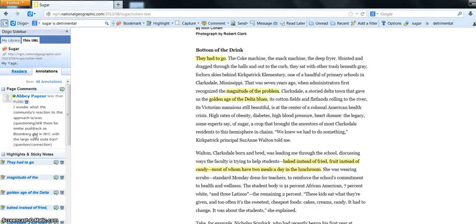The difference between the sticky note feature and the comment feature is as I make comments, they will all appear on the left side of the page, and I can scroll through my comments. The sticky note feature, if you hover over, you can reread your sticky notes. So either form of annotation is just fine with me.